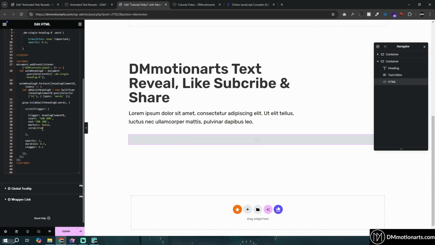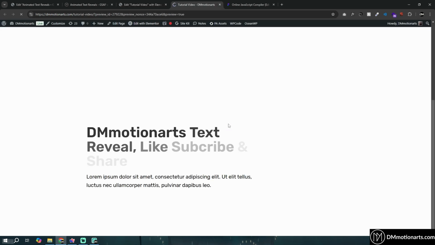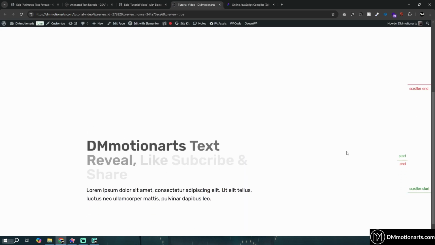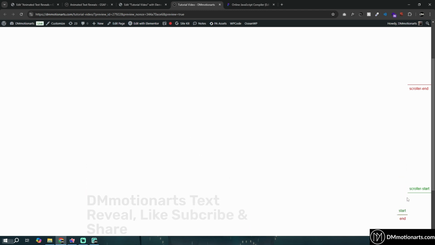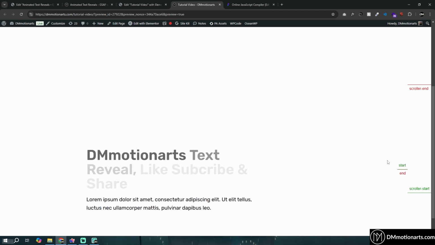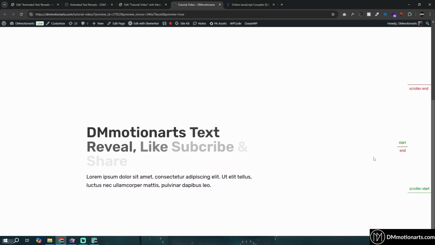Again, quick explanation. If you change these markers to true, you would actually be able to visualize what's happening. Scrub equal to true makes it be scroll based rather than automatically playing the animation completely. So you could see as soon as we start this, it starts doing the animation, and when it reaches this point, it will end.